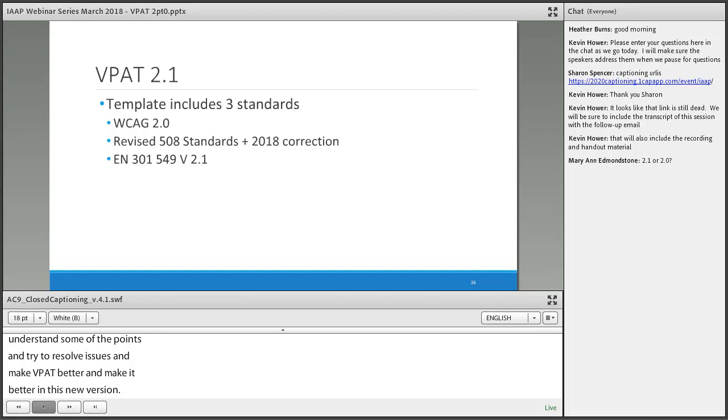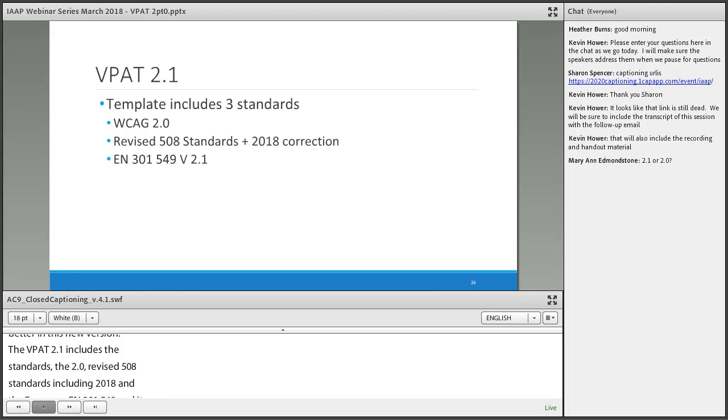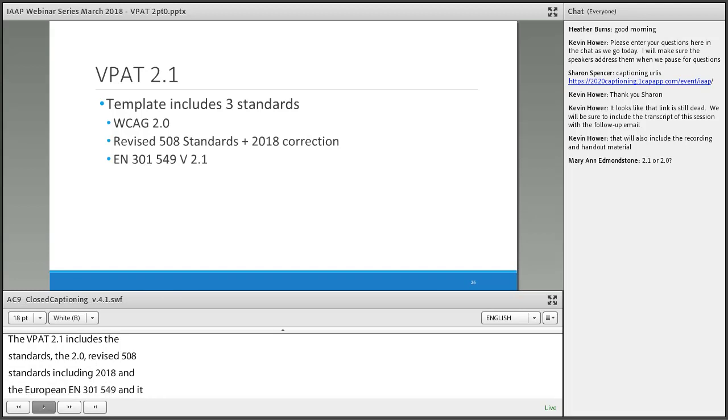So the VPAT 2.1, it includes the three standards we were talking about. It includes WCAG 2.0, the revised 508 standards, including the correction published in 2018, and the European EN 301549. And it can easily be updated when these standards update. And so we will keep it current as time goes on.